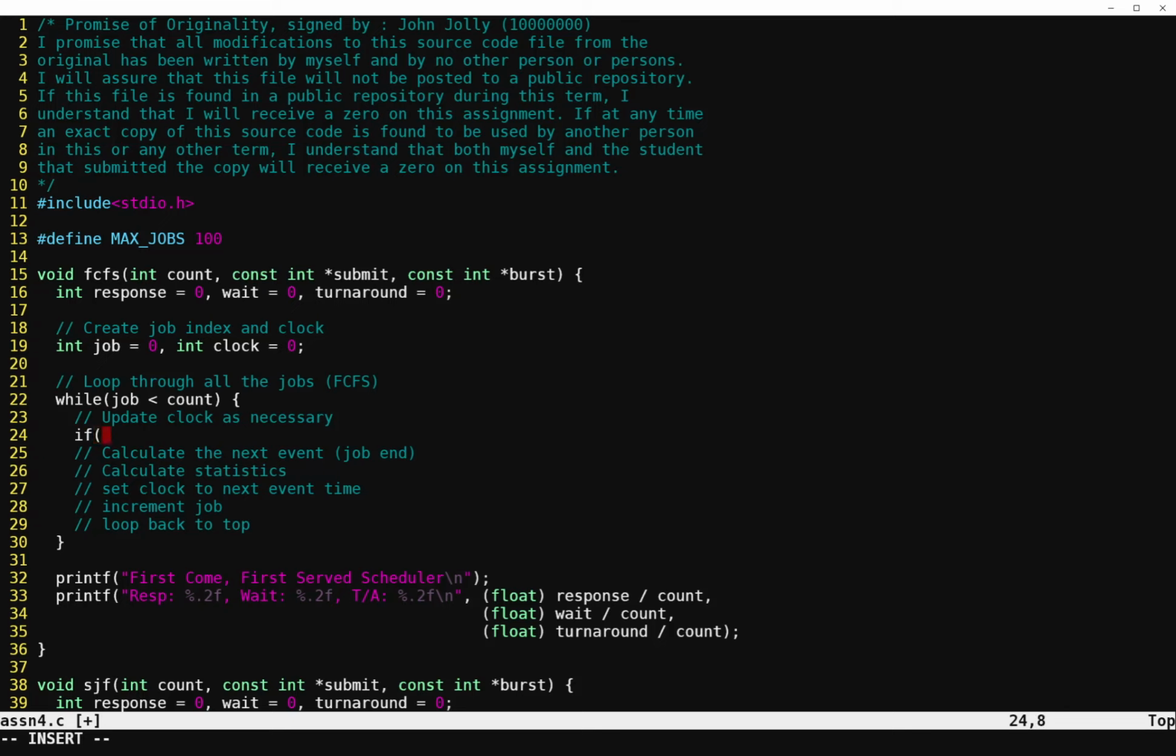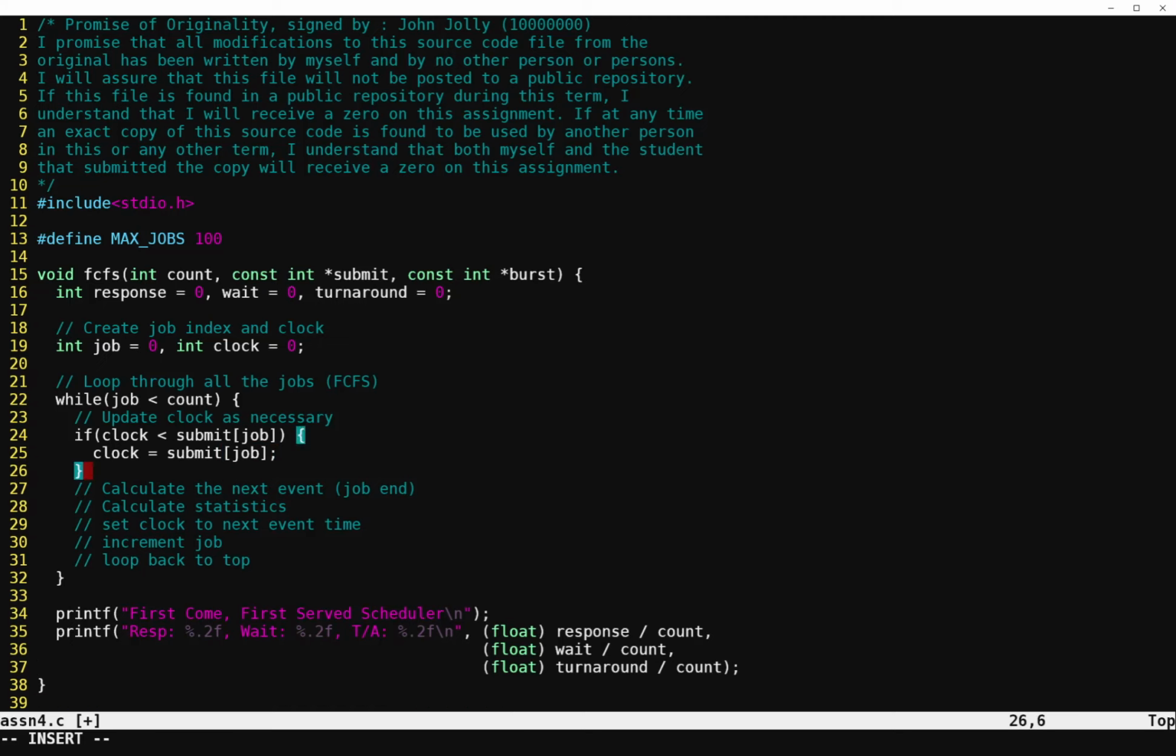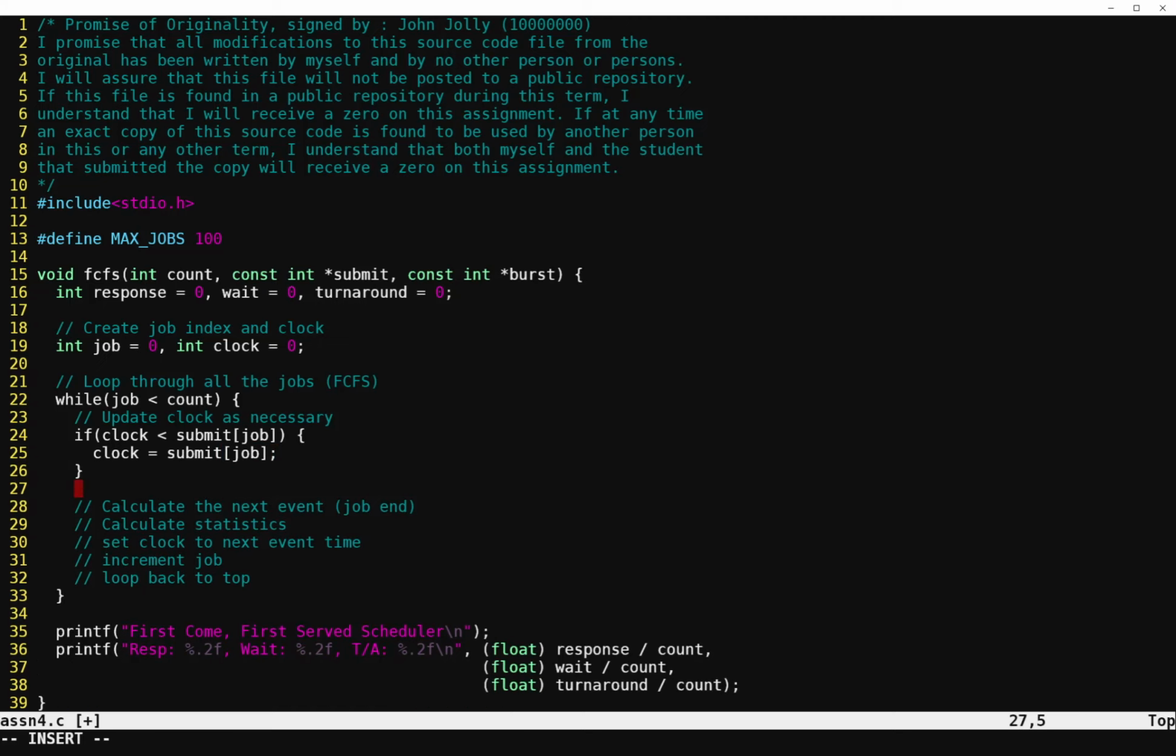If our clock is less than, this is the job that we're currently working on, so we want the submit time of the job. If the clock is less than the submit time for the job, let's go ahead and set the clock time to the submit time of the job. This allows it to bump forward so that it will be ready to calculate the rest of the statistics.